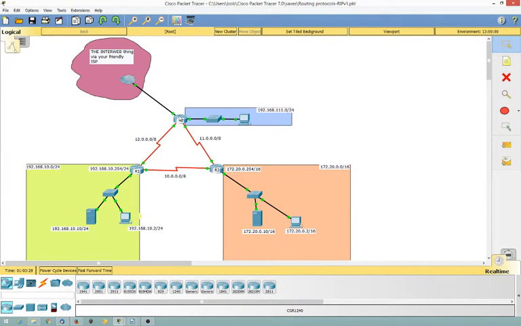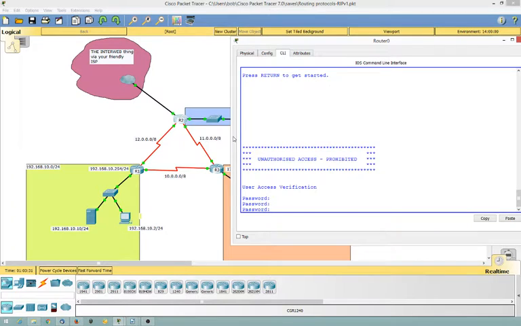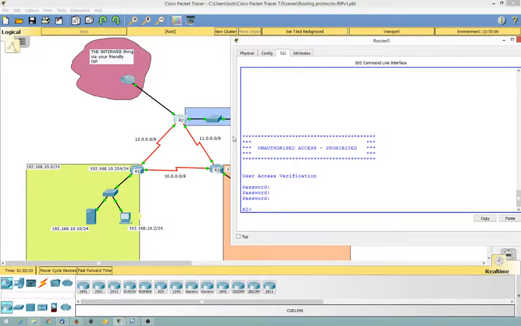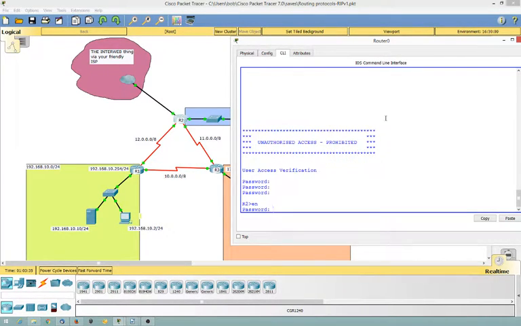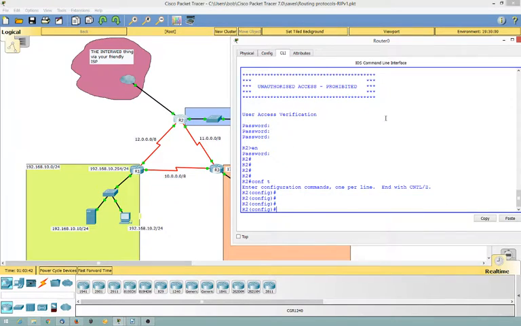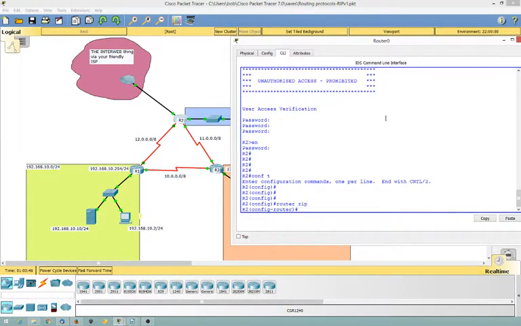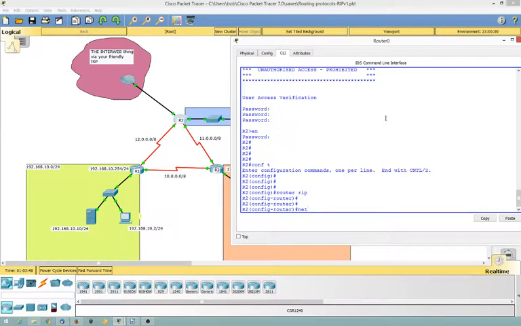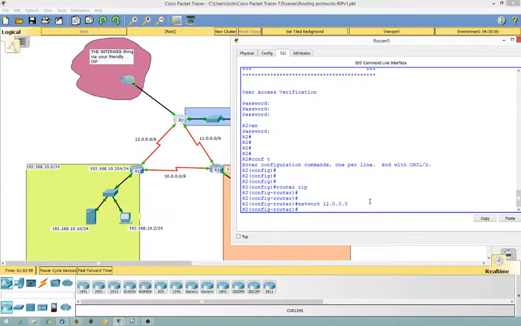We'll do it on router 2. So Cisco, enable, class, configure terminal, conft for short. So again, the commands: router RIP and network 12.0.0.0. So we're on router 2 up here. 12 is connected down here, so I'm going to put that in there.